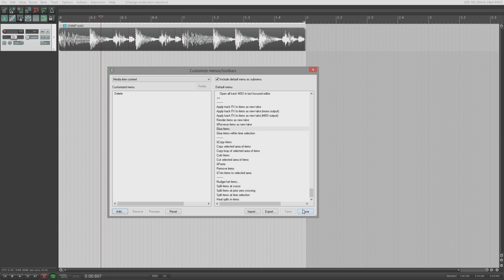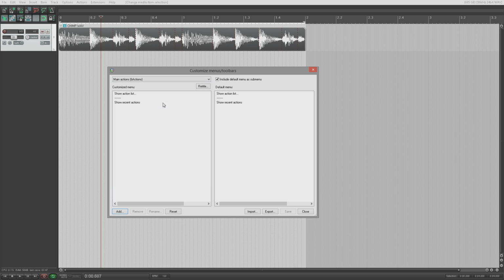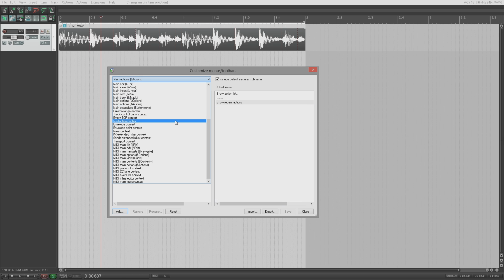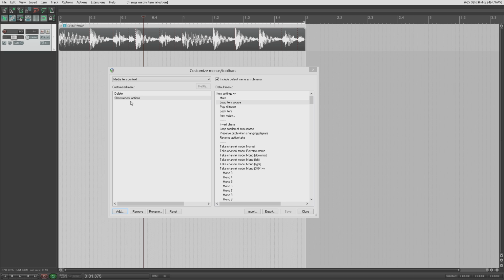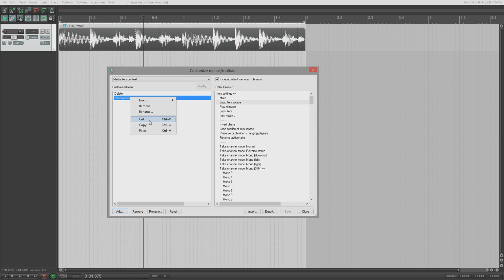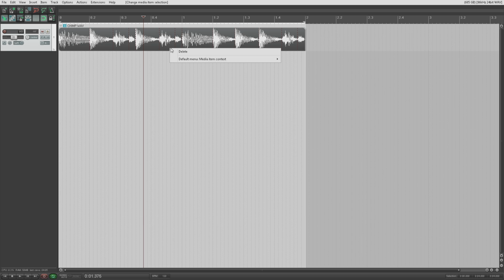So that pretty much covers the custom menus. You can always go to other menus and copy and go back to the media item context and paste. So you can paste between menus. You have to remember that you have to save for that menu to become an active menu. But that pretty much covers the menus.